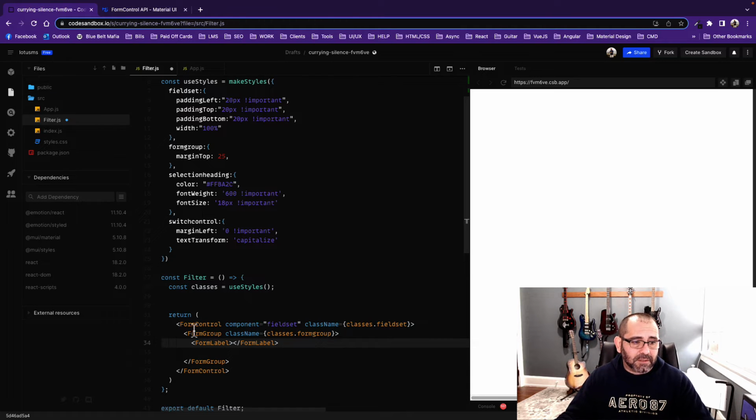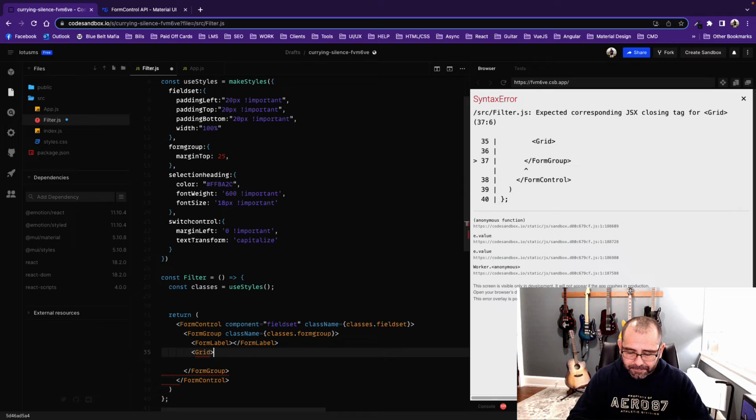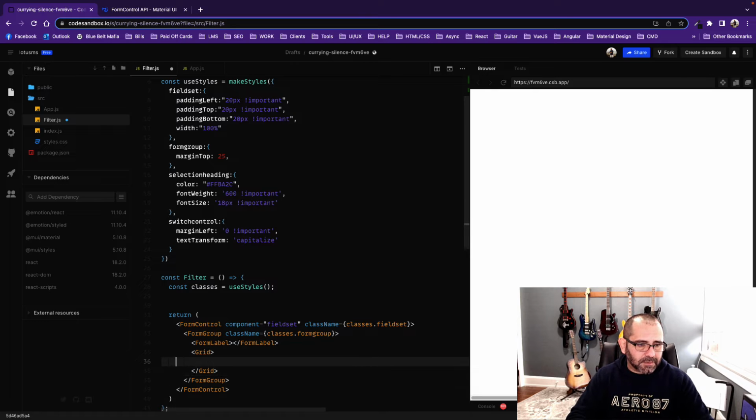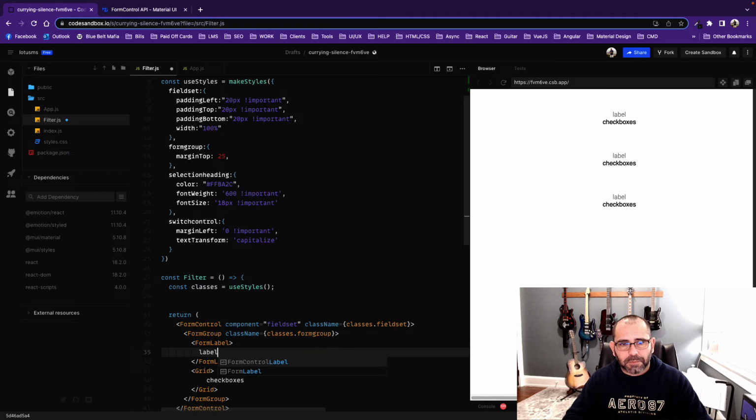So that form group is going to have that form label, and then underneath the form label I'm going to add a grid, and inside here is where the checkboxes are going to go. So these are the checkboxes, and then this is going to be the label for each checkbox. So basically you can see now on the UI that it's already going to start looking like 3 groups of labels with a bunch of checkboxes in them.